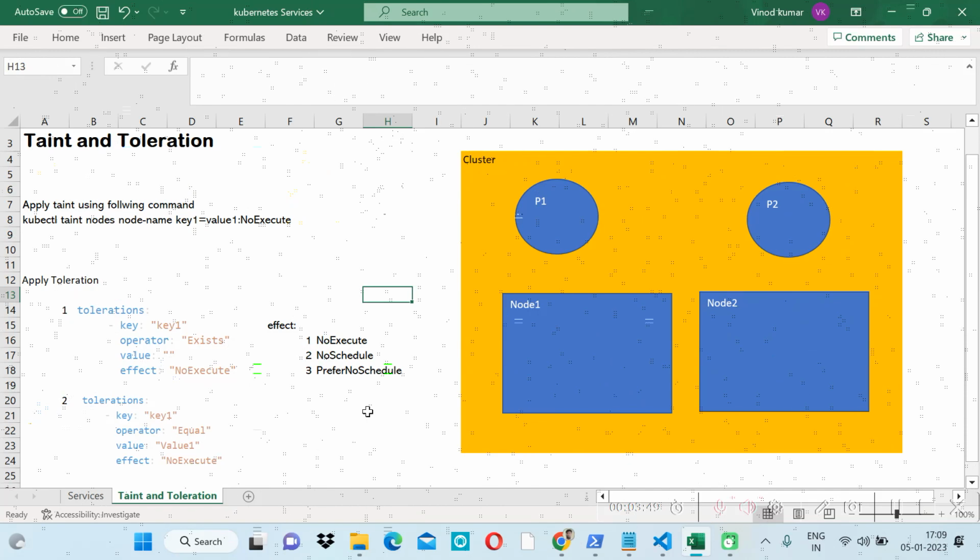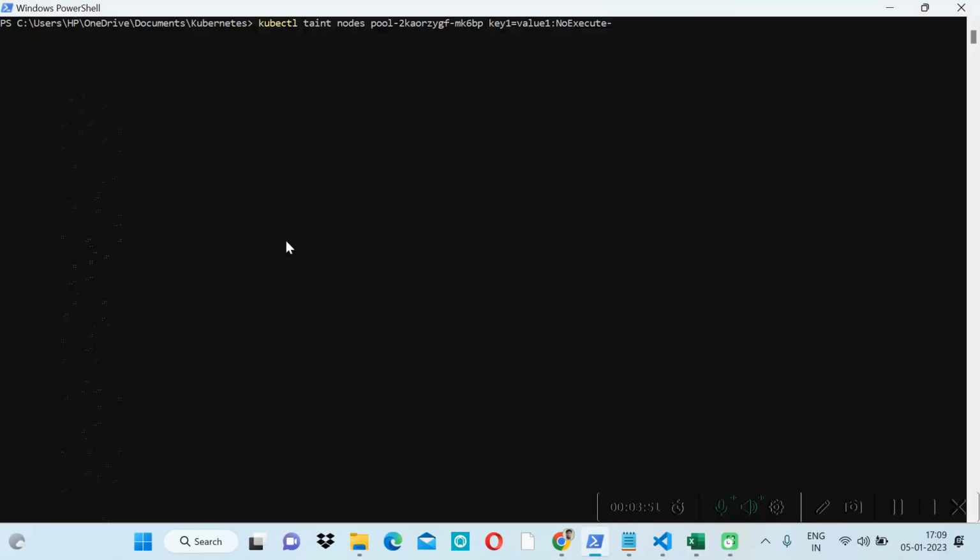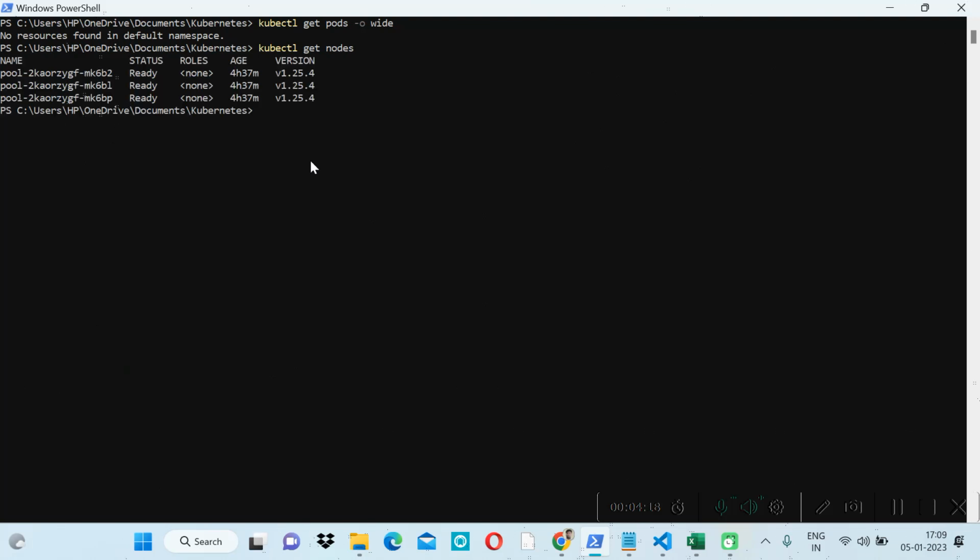So let's see the demo. Let me go to PowerShell and check whether any pods exist or not. So no pods are there. First of all, let me apply some taint on a node. Let me get the nodes first. kubectl get nodes. So we have three nodes.